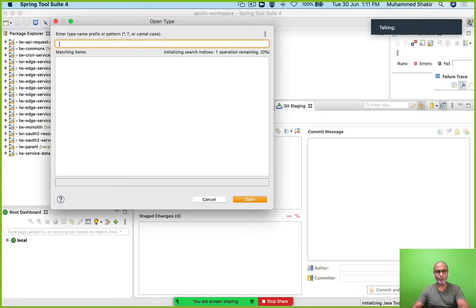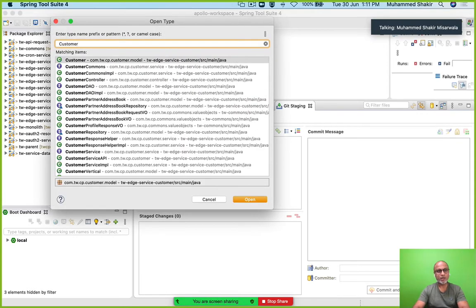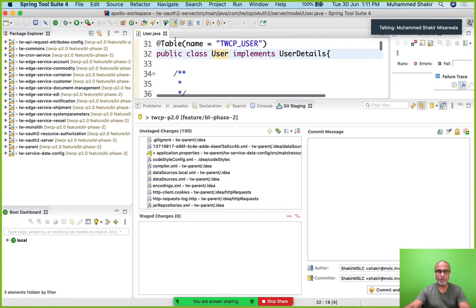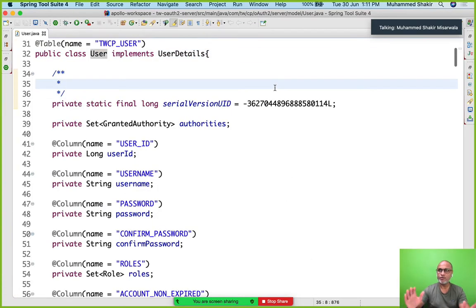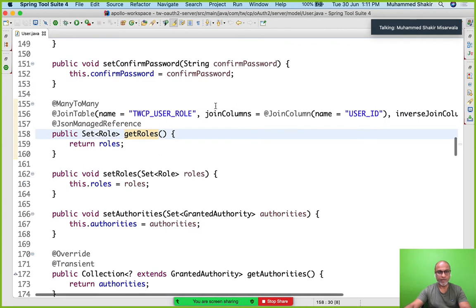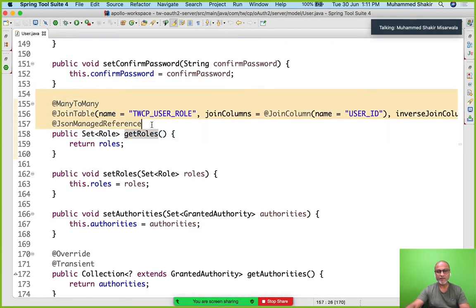Okay, I will pick up the class called user. I have a model class user here because user is related to roles. Am I right? User is related to roles. You can see this get roles over here. Can you see there is an annotation? See the kind of annotation that I have over here? Correct? Ram, you can see this annotation, Ram?